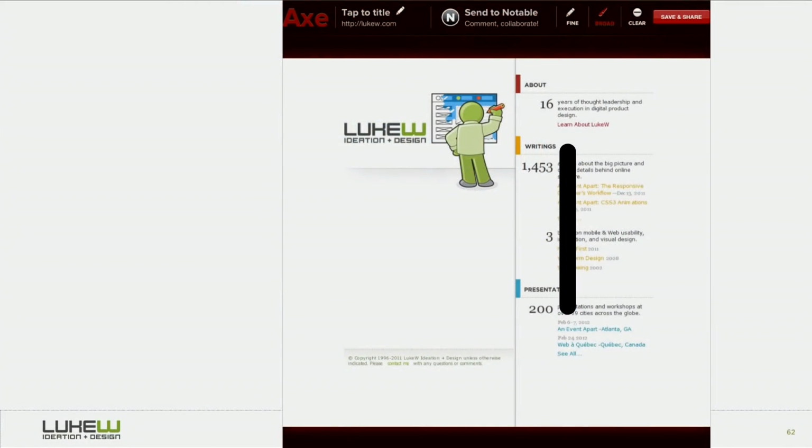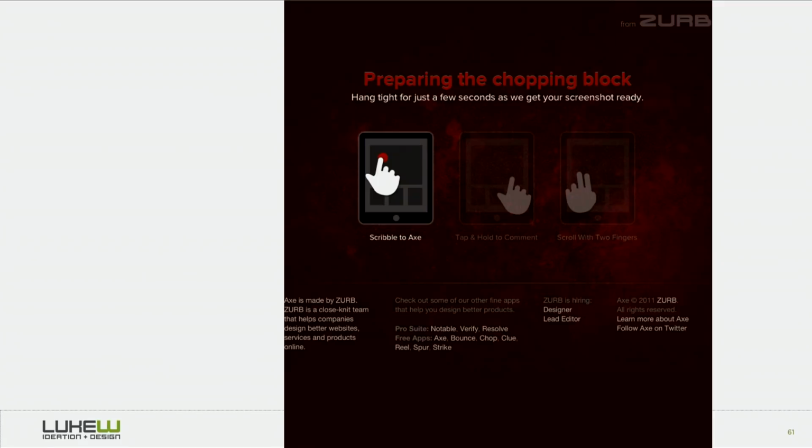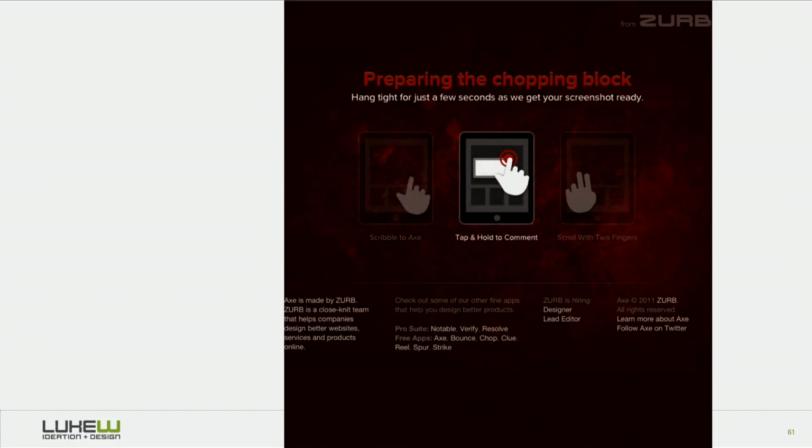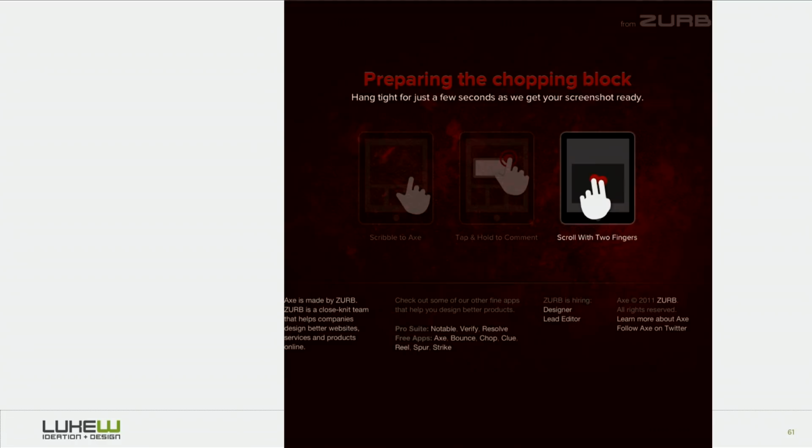Whoops. Does anybody know what happened? Why did I just leave a big fat mark on the screen? Anyone know? Brush tool. You know what? You guys weren't reading the instructions. Look, remember this? Scribble with one finger, tap and hold to comment, and you scroll with 2 fingers. How could you miss that? It's clearly right there. All of you, nobody saw it?